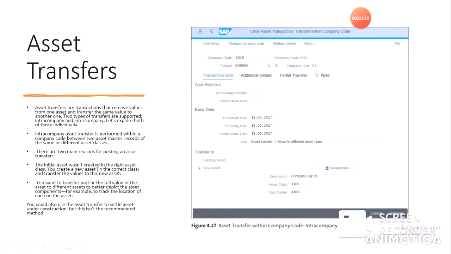So asset transfers are transactions that remove values from one asset and transfer the same value to another one. There are two types of transfers supported in SAP S/4HANA. One is intra-company and the other is intercompany. Let us explore both of them individually. Intra-company asset transfer is performed within a company code between two asset master records of the same or different asset classes.